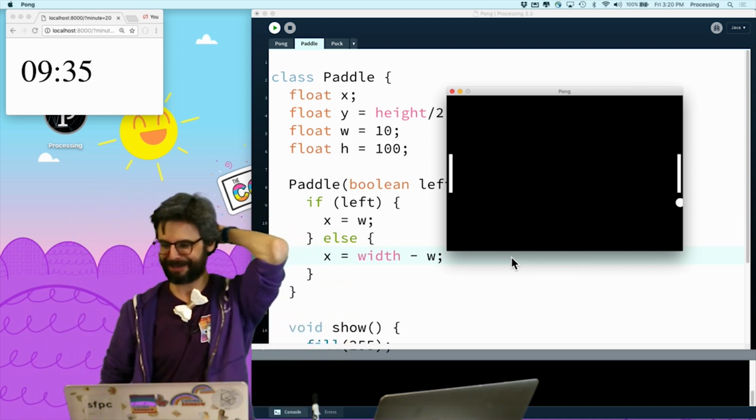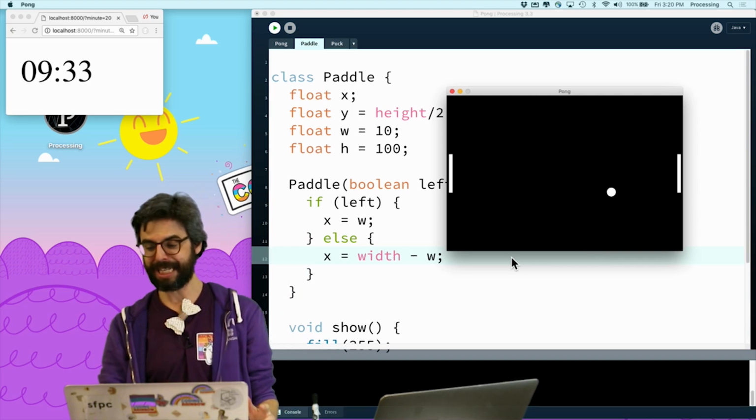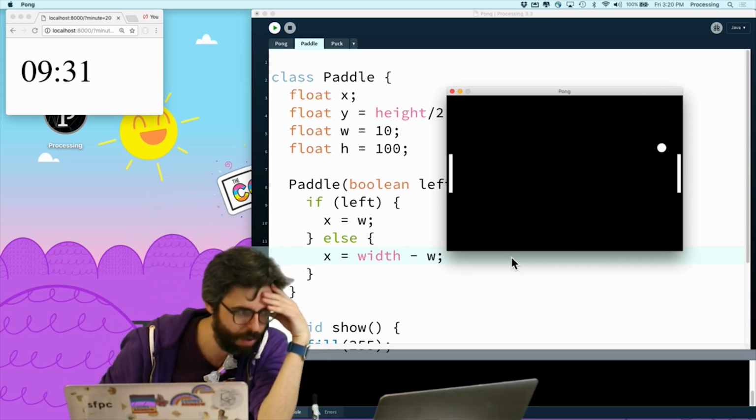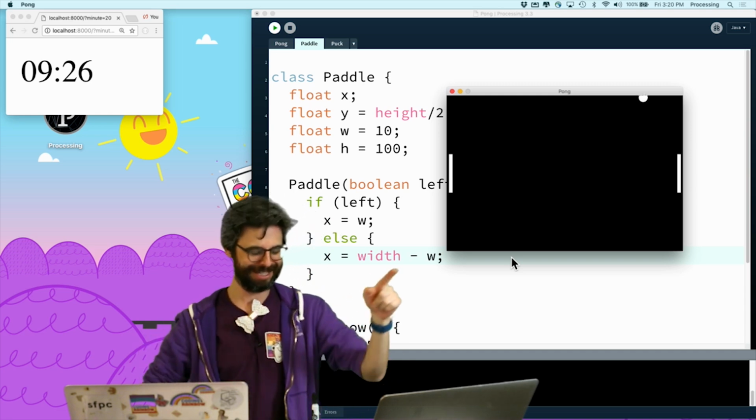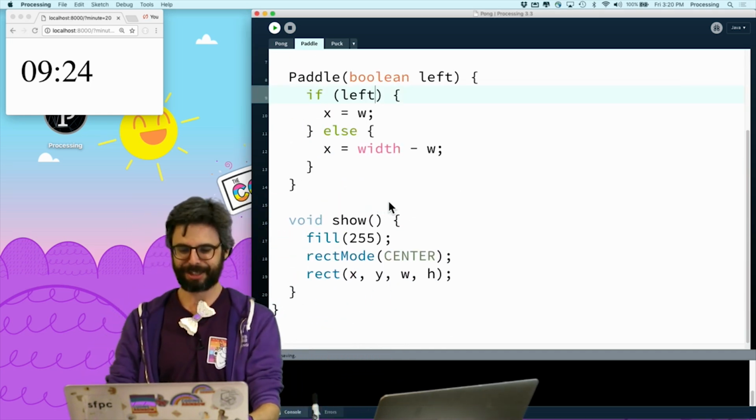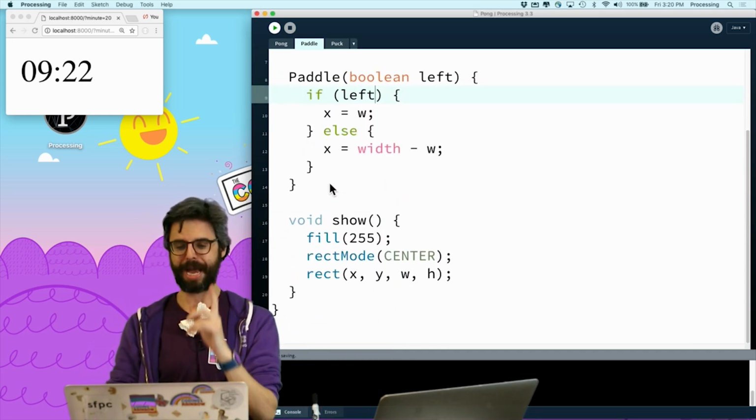Oh, I got 9 minutes left. Okay, so here's the thing. First of all, I need to move the paddles. Oi, oi, oi, oi. Attention, shift master, meister, false alarm. Got it.